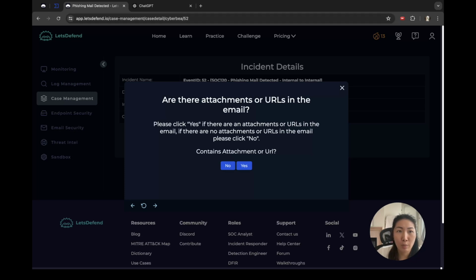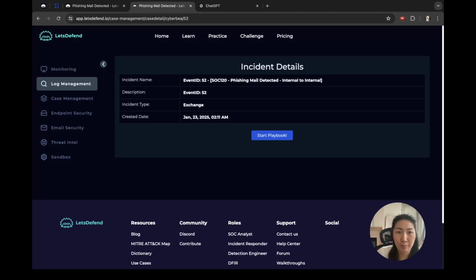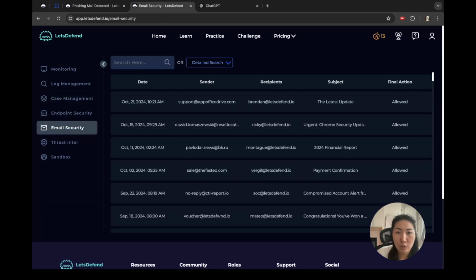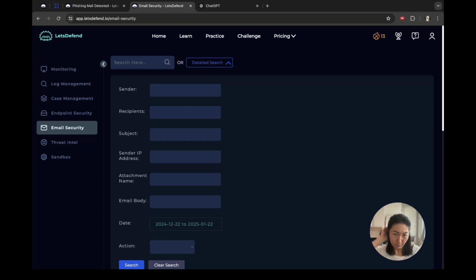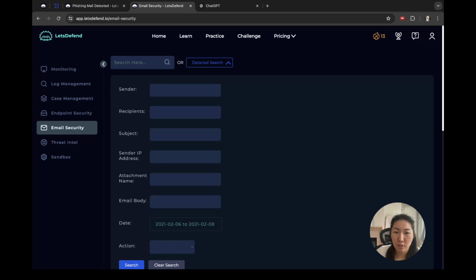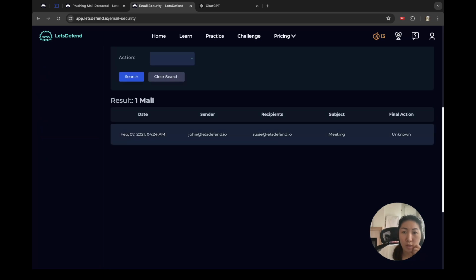Okay, so basically what we need to do at this point is just duplicate that tab, and we go into this email security, and then we search. So what do we want to search with the information that we have? Definitely the date. So we said it was Feb. I'm going to do a range, 6th to the 8th, just in case. And I'm just going to leave everything as is and go search. And there you go, brings it right up.